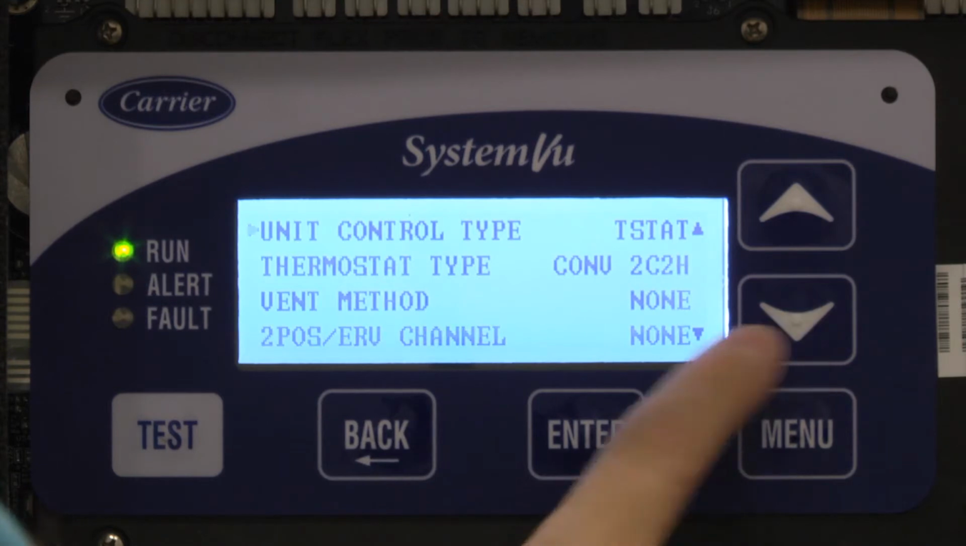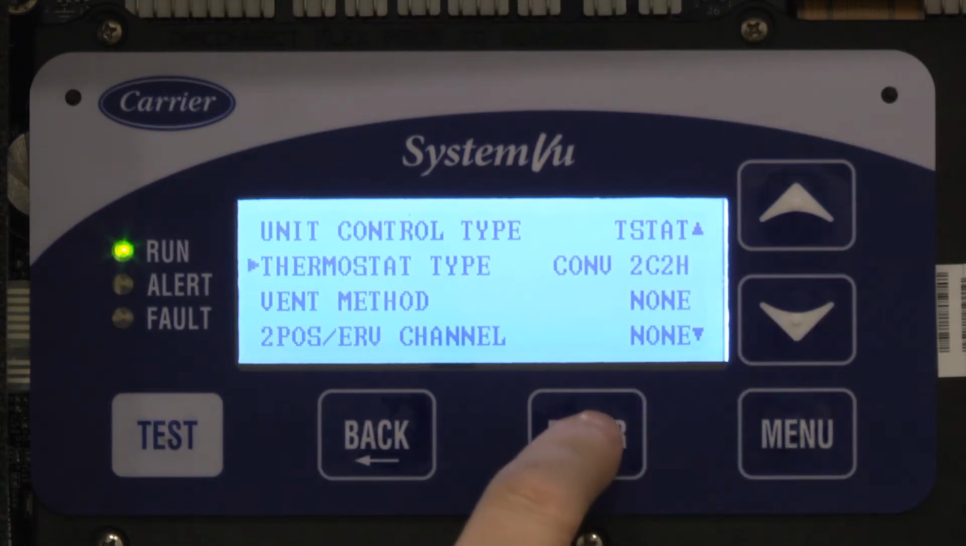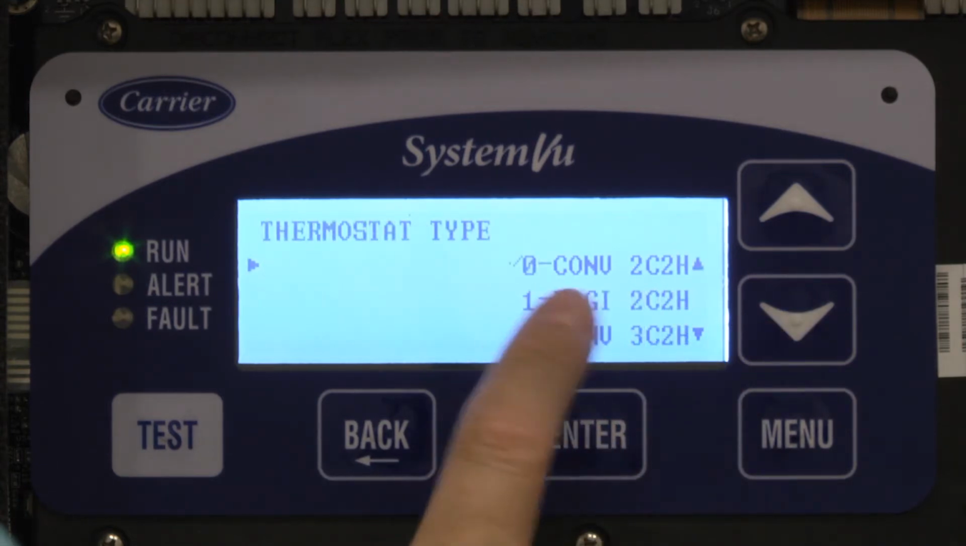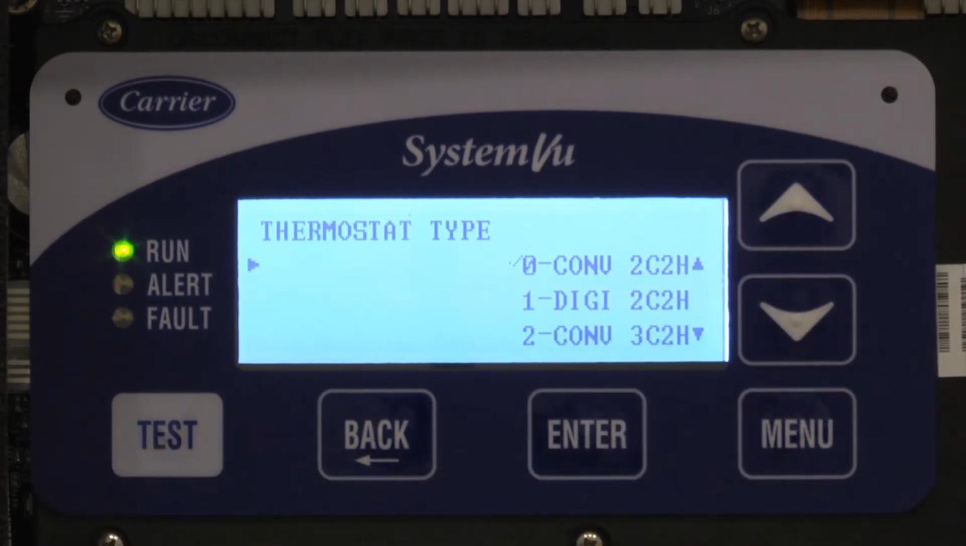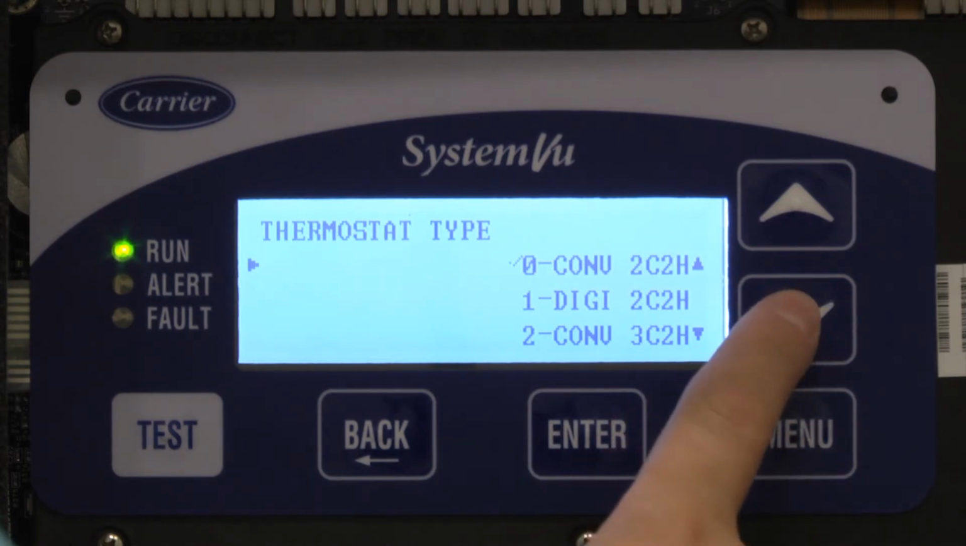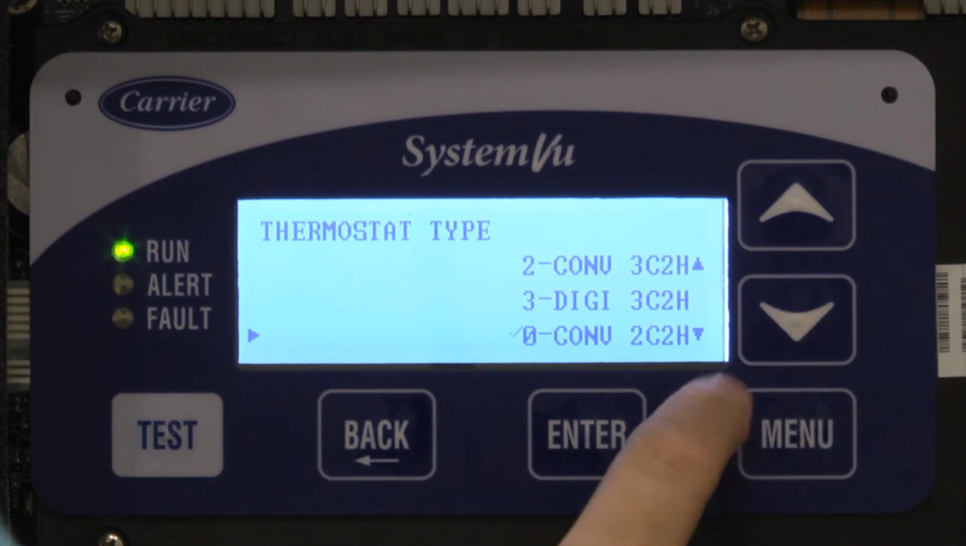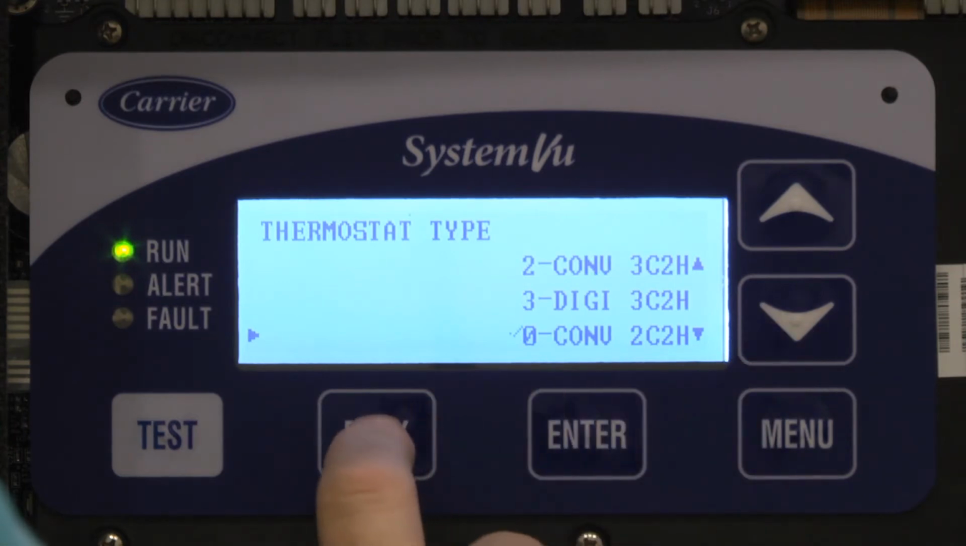If you are using a thermostat, there's this additional configuration called Thermostat Type, which you can change the type of thermostat. Most applications are going to be using the conventional two-stage cool, two-stage heat. That's the first one. That is what the default is. But if you have a digital stat or three-stage cooling and you want to handle that, you can. It's not needed. It's not advised. Keep it on two-stage cool, two-stage heat. You'll be all set.